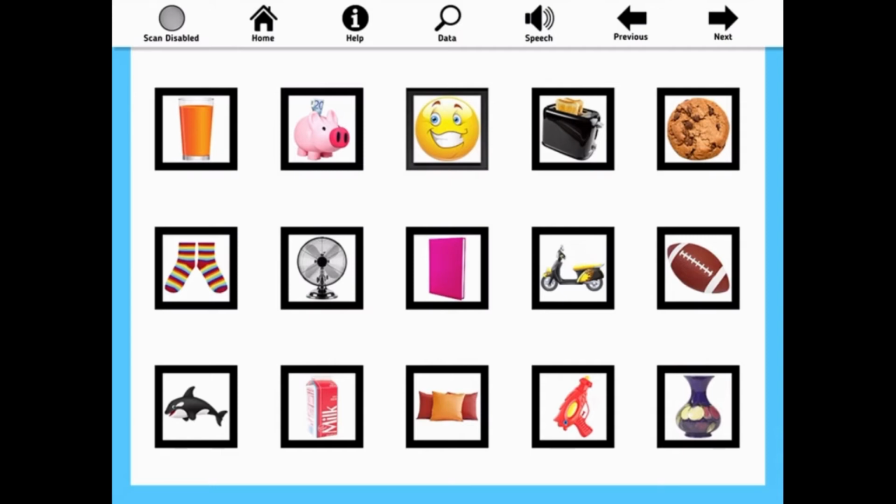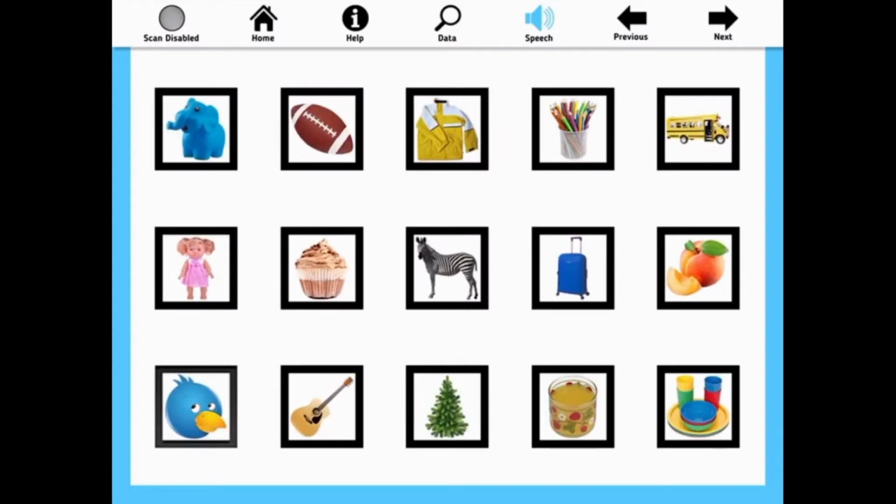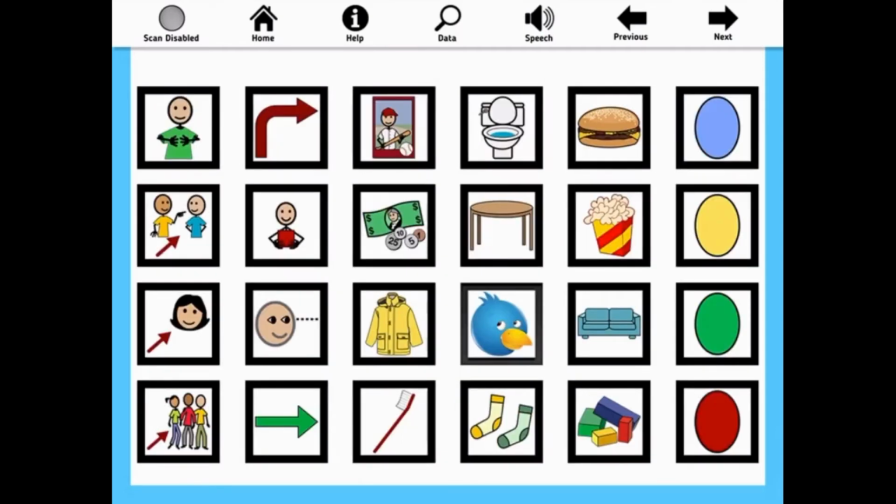Now I'm going to pretend as this gets harder, the student's going to have more difficulty distinguishing between these. And I'm going to repeat the option by hitting speech at the top. Find the bird.